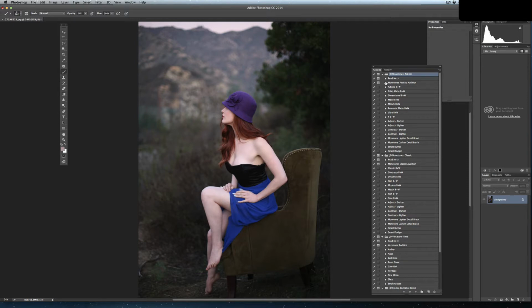Today I'm going to walk you through my new sets, JD Monotones Artistic and Classic, as well as JD Versatone Tints. They're all designed to work together or they can work separately. I always recommend starting with the auditions to get to know what these actions do. My actions tend to be color weighted, so they'll do different things depending upon the colors in the photo and also just depending on what the photo is of.